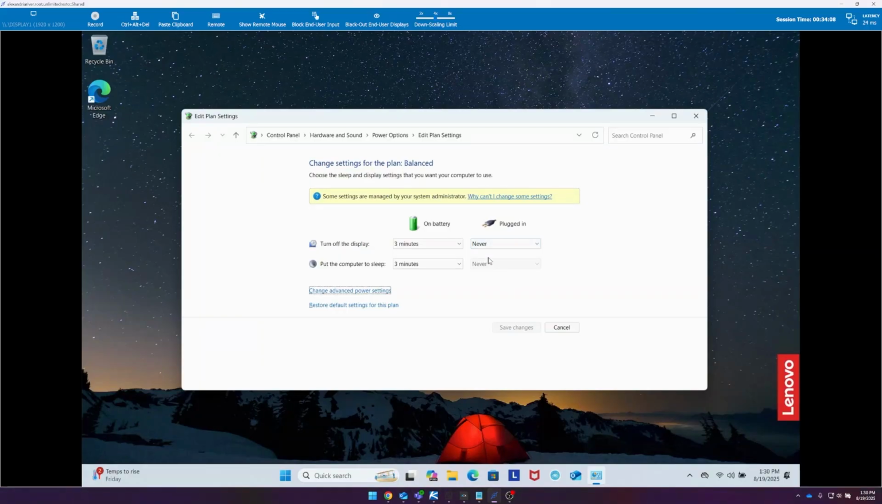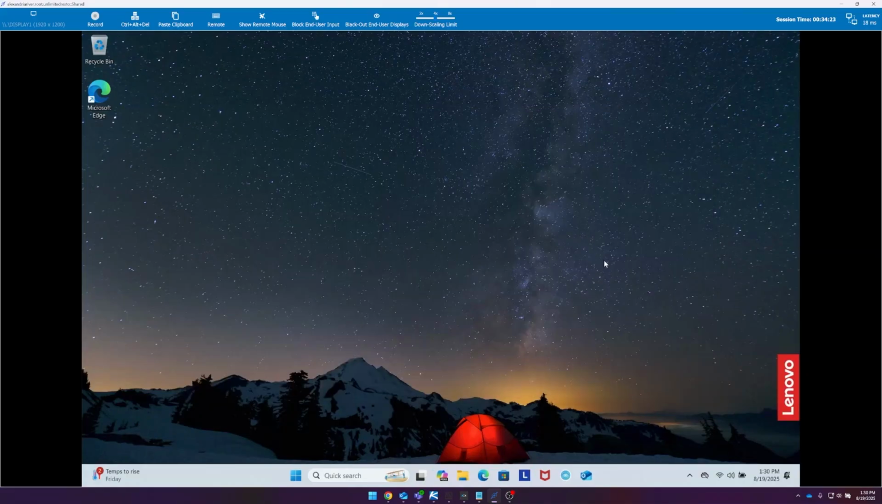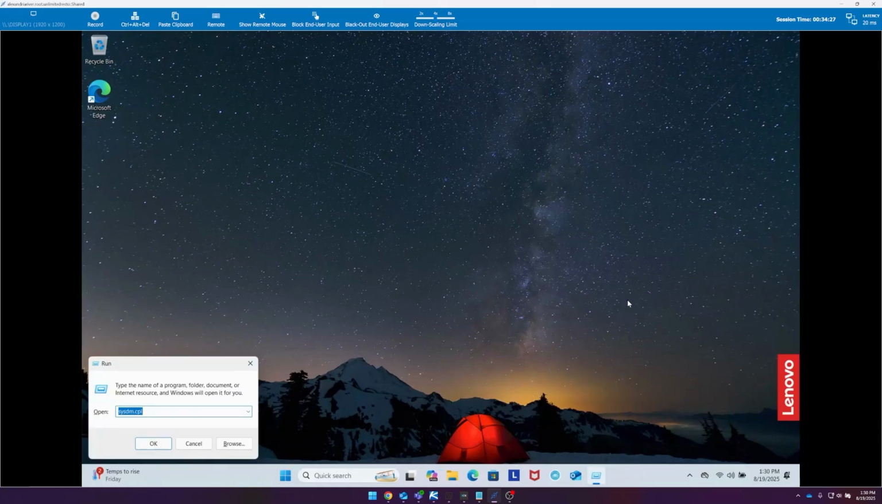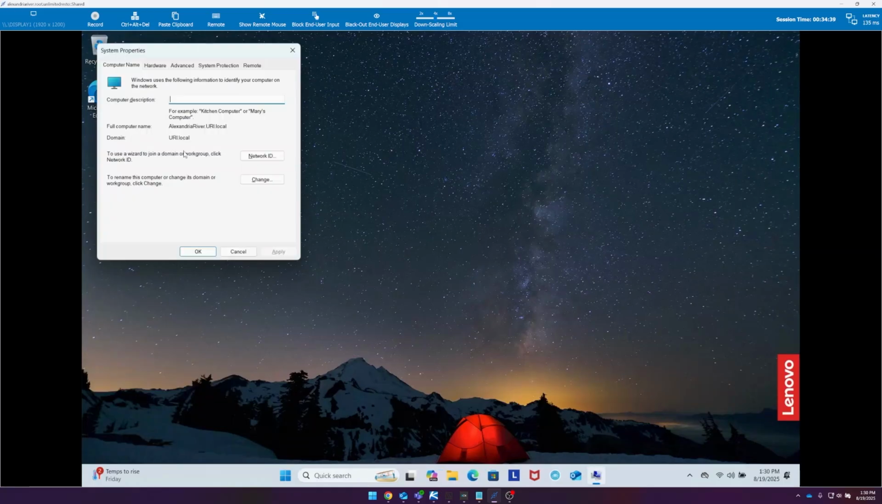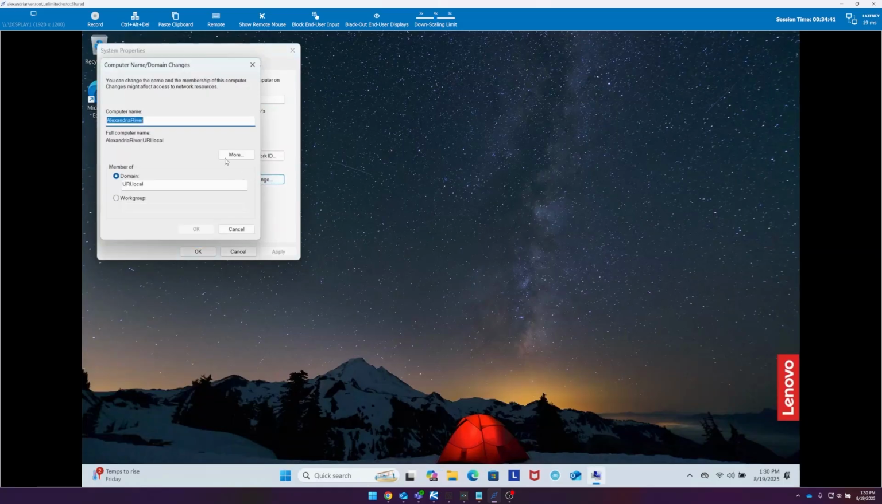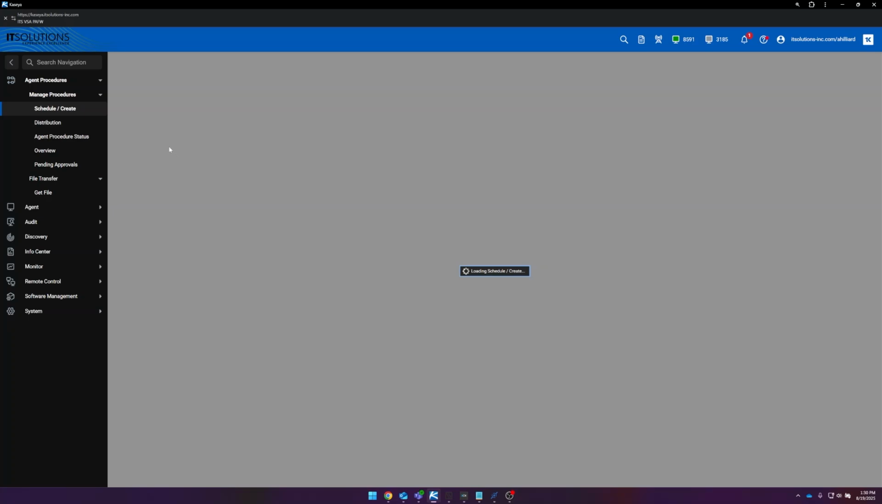You'll want to change them from, it'll be 5 minutes by default. You want to change it to never to make sure it never sleeps, and then to domain join it, Windows key and then R, type that, and then you want to click change there, and then type in their domain URI.local, and it'll prompt you for credentials, which you can find in ITglue, agent procedures.